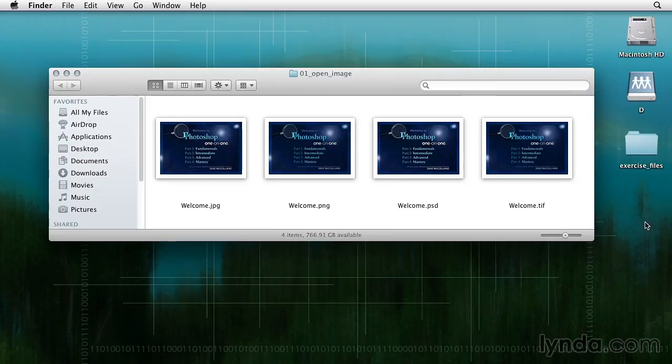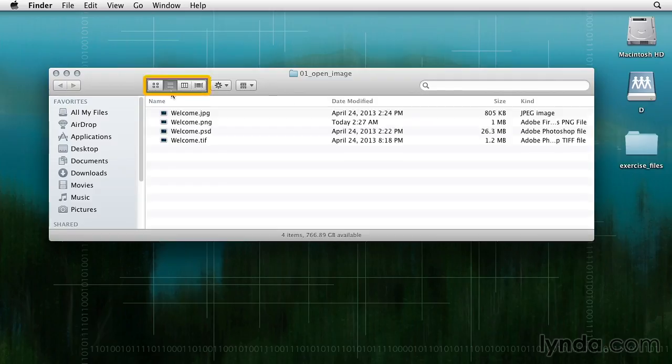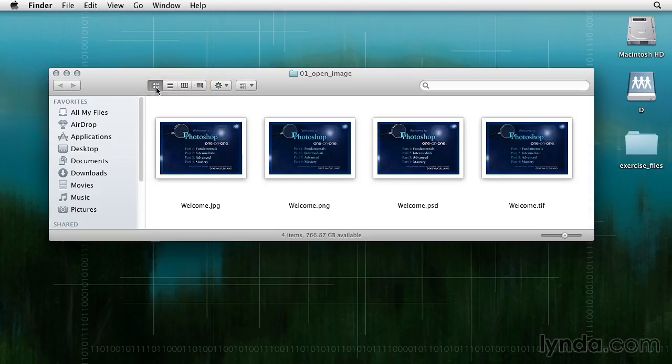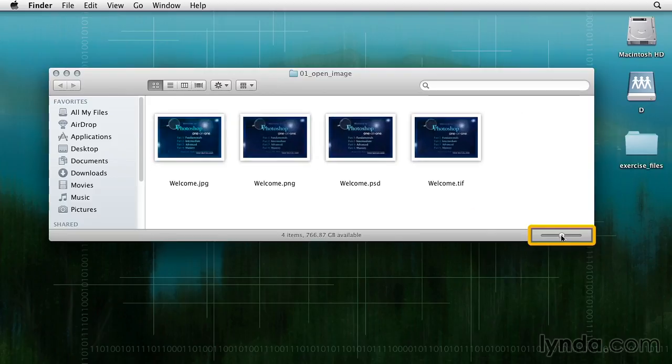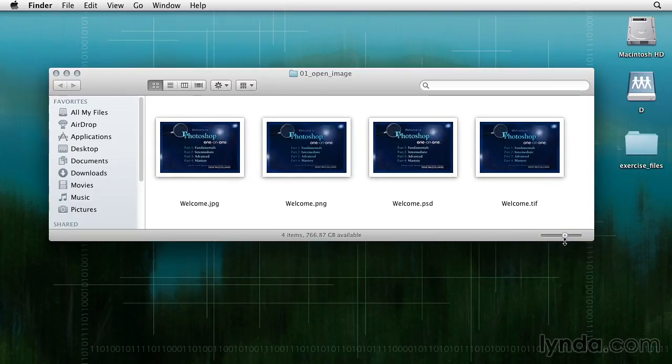Now, if you have access to my exercise files folder, then open it up and you'll find a subfolder inside called 01 Open Image. I'm viewing all the files inside this folder in the icon view, which you can get by clicking on these icons up here in the toolbar. So I'll go ahead and click on the first one in order to view the images as icons. And you can also go ahead and scale the thumbnails to whatever size you like by dragging this little slider in the lower right corner of the window.